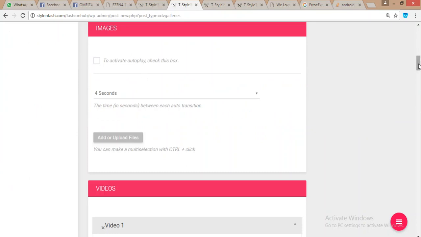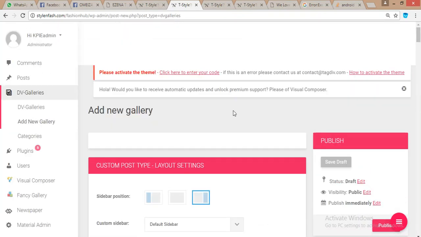I've already automatically opened the page, to make it easy, because my internet is not so good here. Now when you click on add new gallery, it will take you to this page. You can see add new gallery page. You now click here and press the title. This is my new style. Okay, this is my new style. I give you the title.